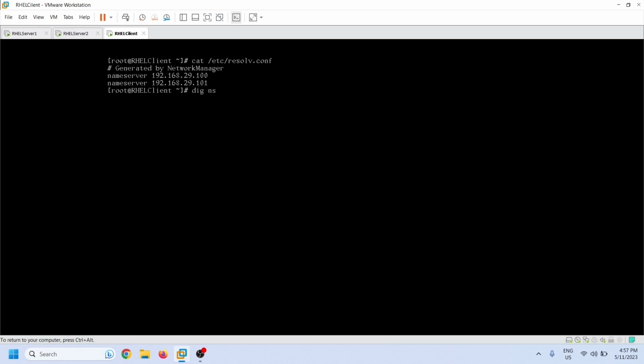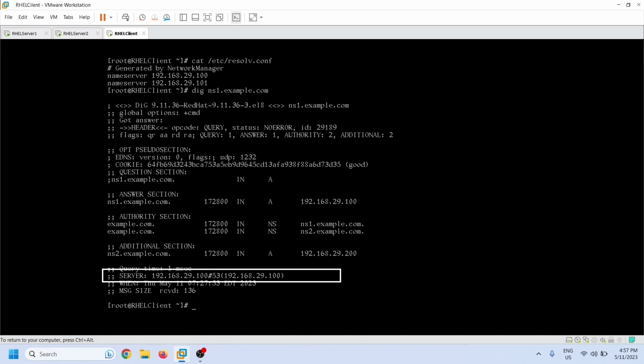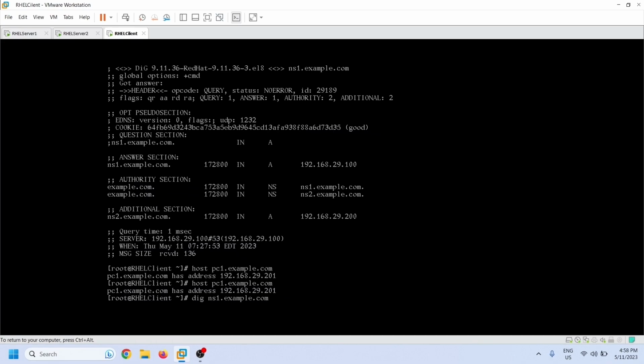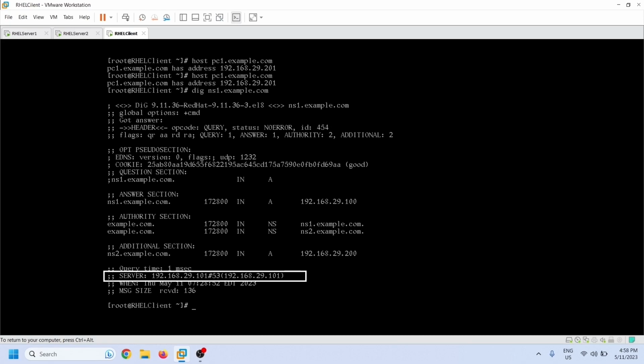Now send a DNS query and check the nameserver's IP address in the output. As we can see here, this query has been resolved by the primary nameserver. Now go to the primary nameserver and stop the name service. Now send another DNS query and check the nameserver's IP address in the output. As we can see here, this time, the query has been resolved by the backup nameserver. It verifies the secondary or backup nameserver configuration.